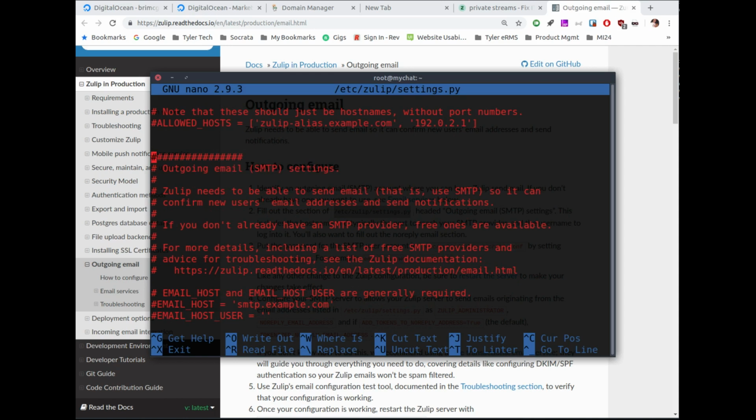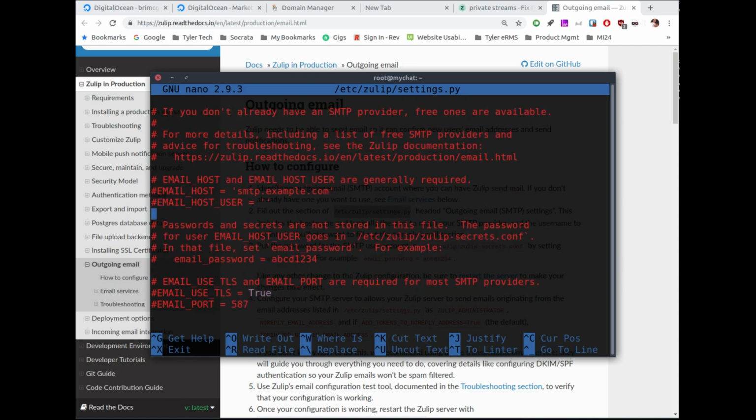So here we can see the top of the outgoing email SMTP settings. It's got some instructions here. So here you would uncomment these lines. You would take out the email host comment here so that it actually becomes enabled. You would need to set this up. You can set this up with any email SMTP capabilities. If you have your own email server, that's probably better.